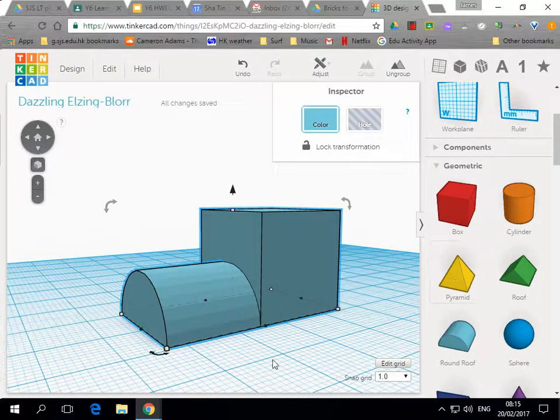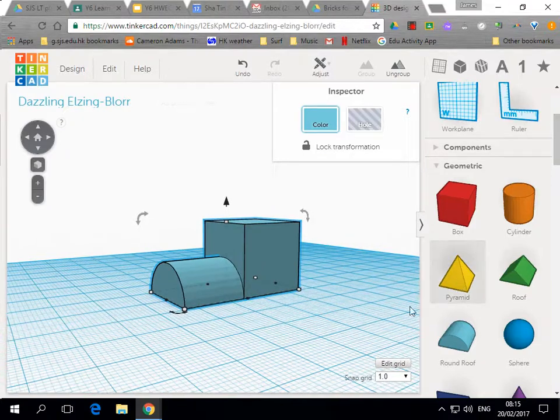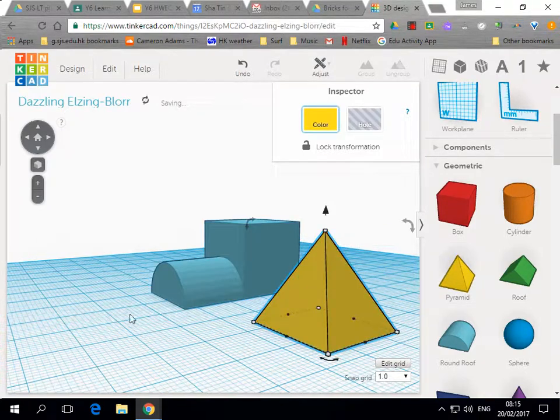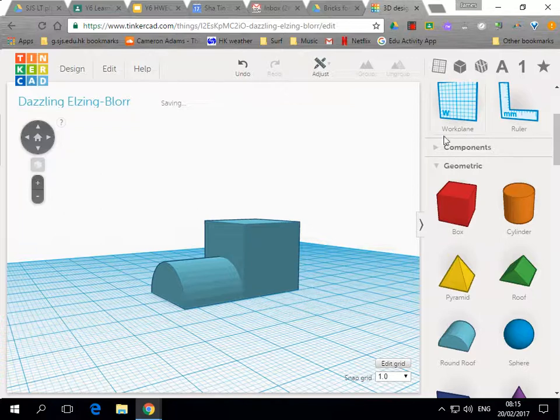Now at the moment, if I pull out, say, a pyramid, it appears on this work plane. And the work plane is like the work surface. So I need to delete this shape and put my work plane on the top of the shape where I want my next shape to go. So I click on work plane.